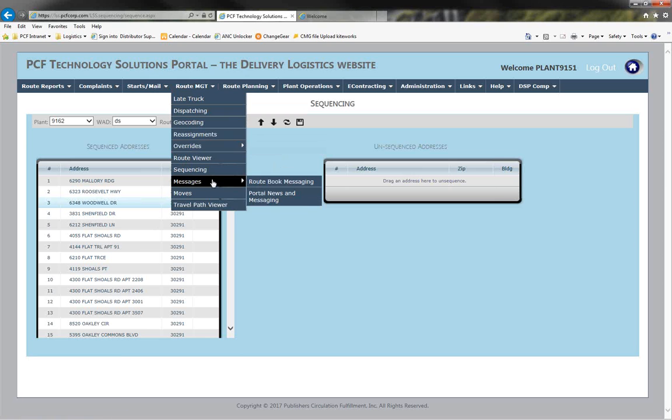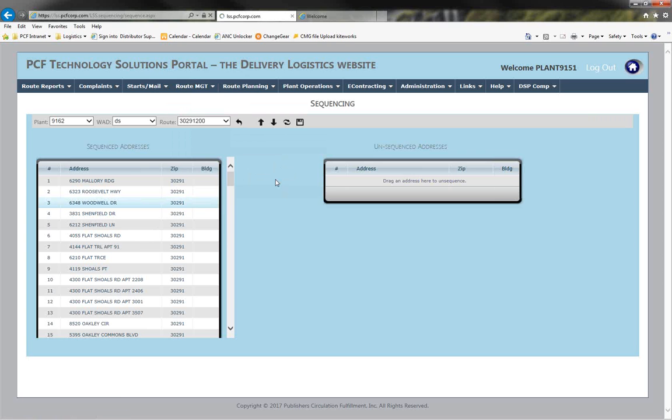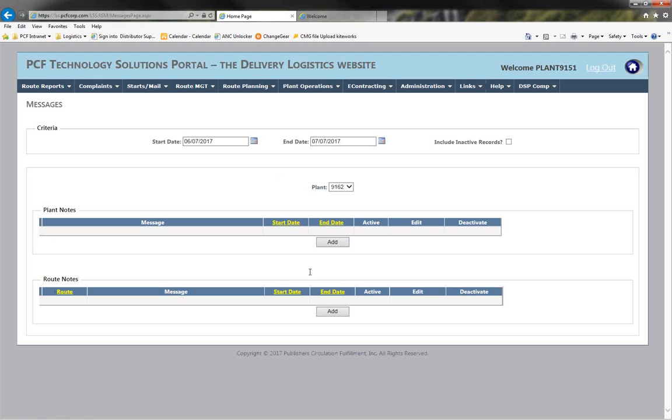Messages, you have the route book messages and the portal messages. Route book messages will show up at the top of the route book for the entire plant. You would select this. If it's for a particular route, you would select just route notes. And you would schedule for your notes to appear starting from whatever day until whatever day. And you can deactivate it once it's no longer needed.